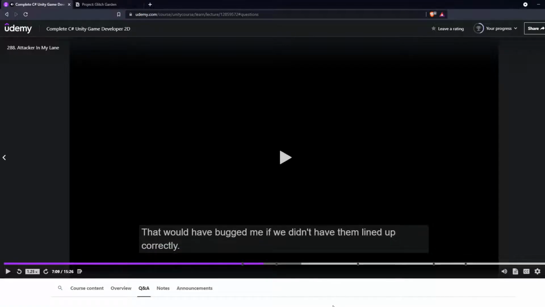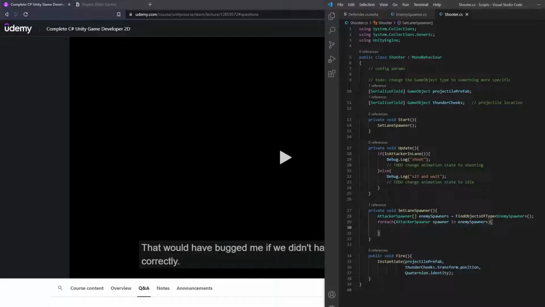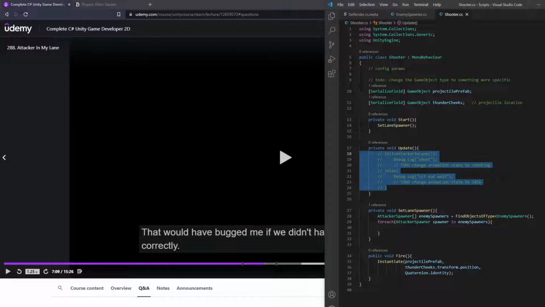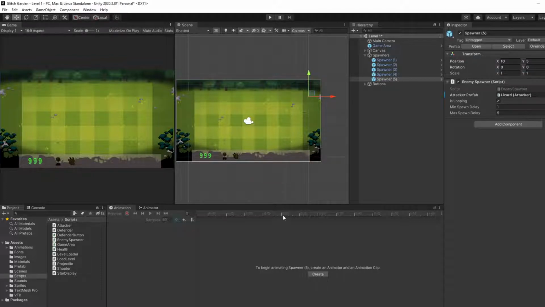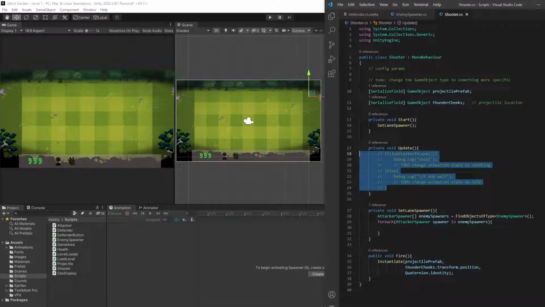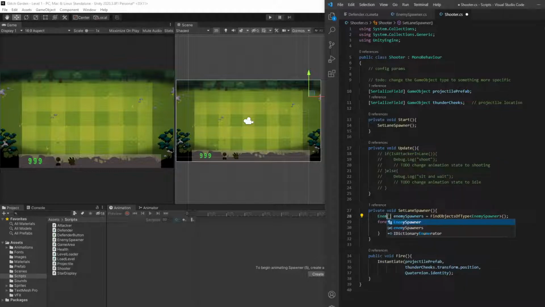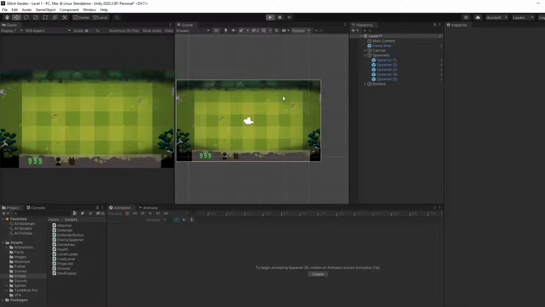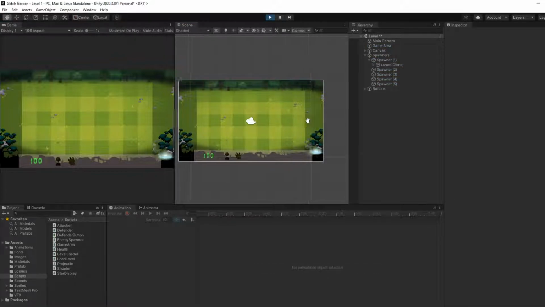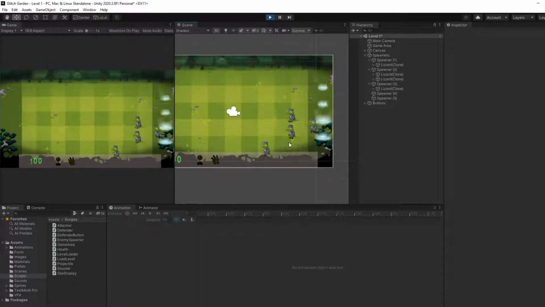Alright, let's go do that too. So first of all, let's not do this first. Comment this out first. And attacker spawner. Oh right, my bad. It's enemy spawner, because I named it differently. Alright, so let me just see how it looks for now. Yeah, see, it's kind of off.